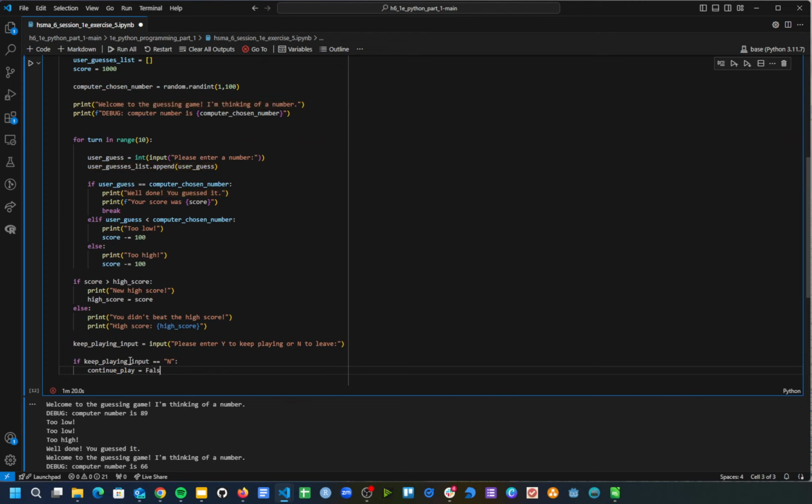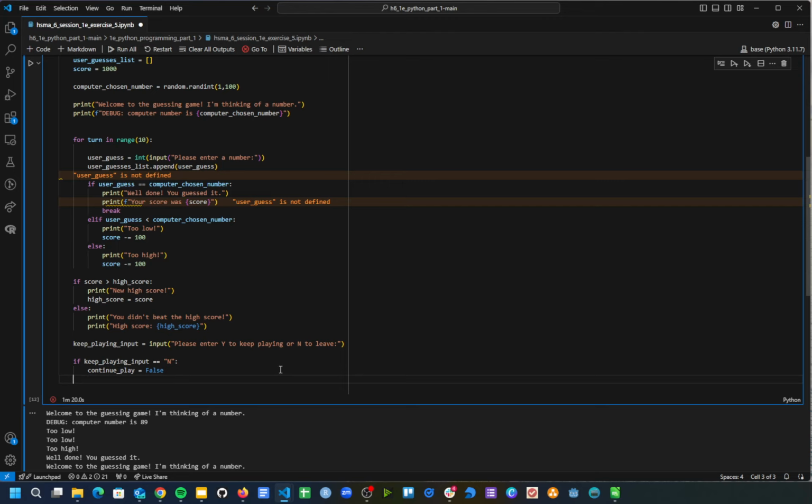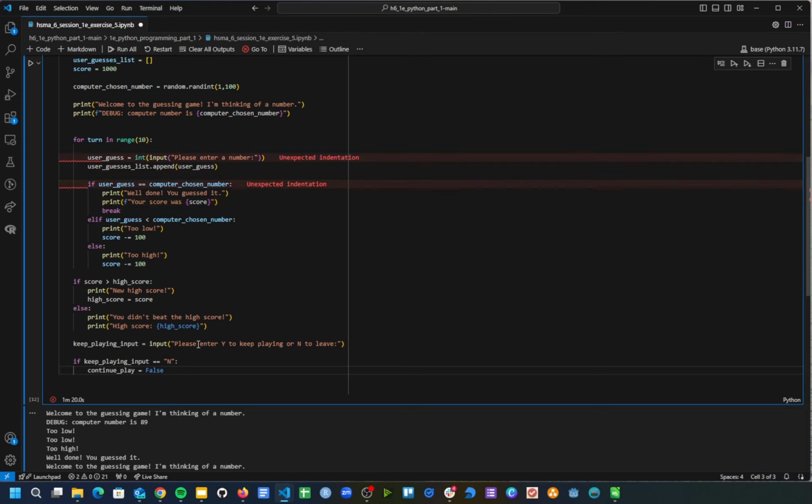equals false. So remember two equals here because we're checking if keep playing input is equal to N, and one equals here because we are going to set the variable. We're setting the value, not comparing. So if the user chooses N, then we're going to do something. If they enter Y, well, to be honest, they want to keep playing. And if they enter something that isn't Y and ignored our wishes, well, let's just make them keep playing anyway. We'll make them do another run of the game.